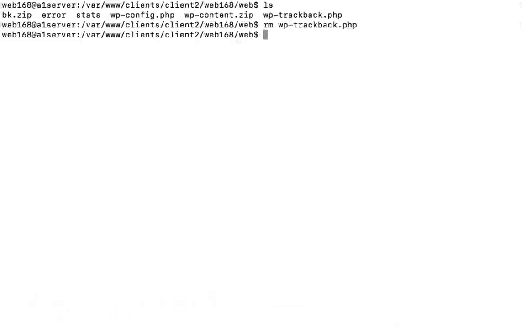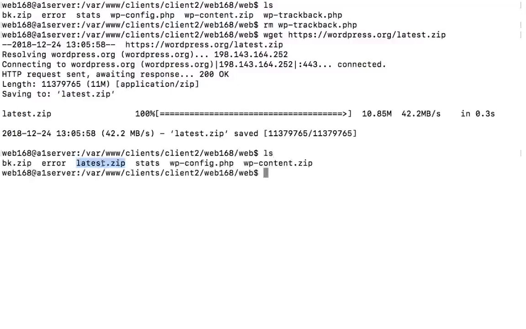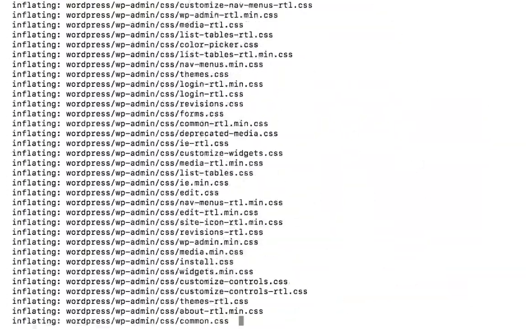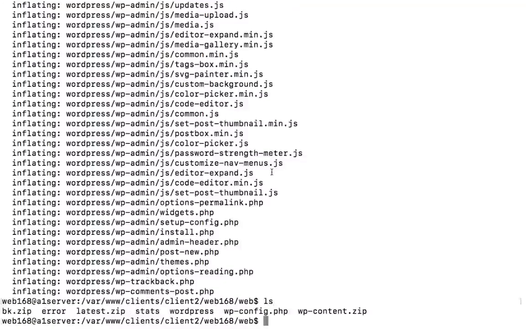So we type in wget https://wordpress.org/latest.zip, just like so. And you'll notice it brings it in here. If I type in ls again, you can see the latest.zip on our server here. Okay, so we'll copy that and type in unzip. And you'll notice that it takes them all and unzips them. And if we type in ls, we can see that there's a directory called WordPress here.